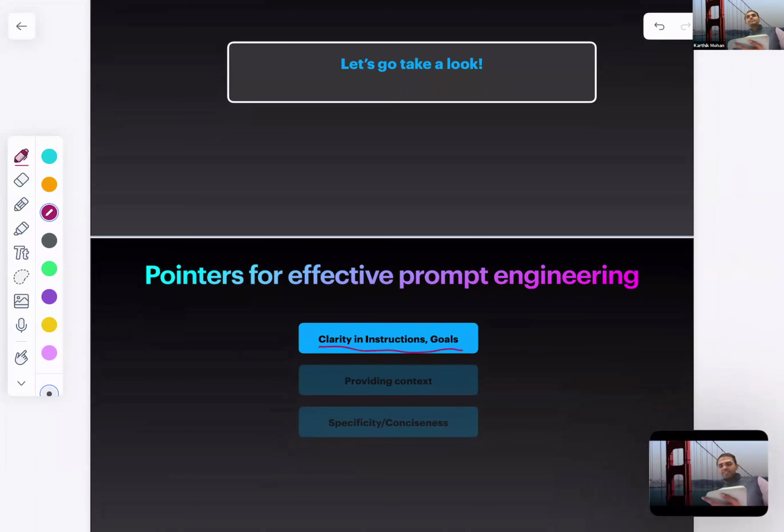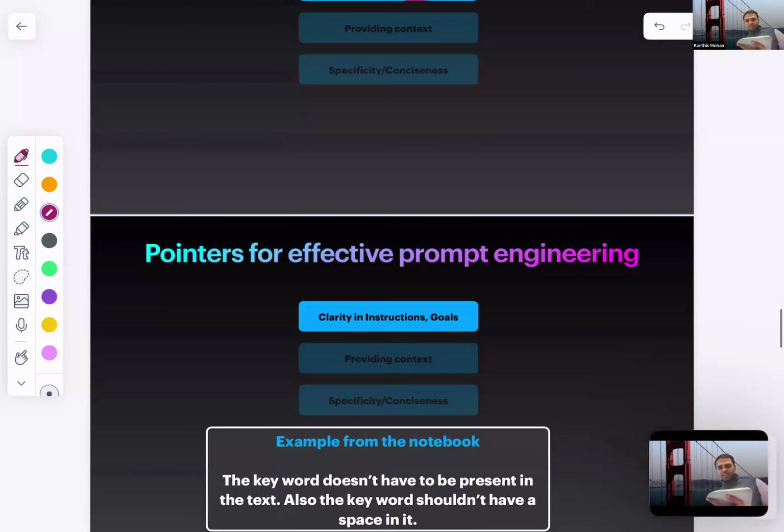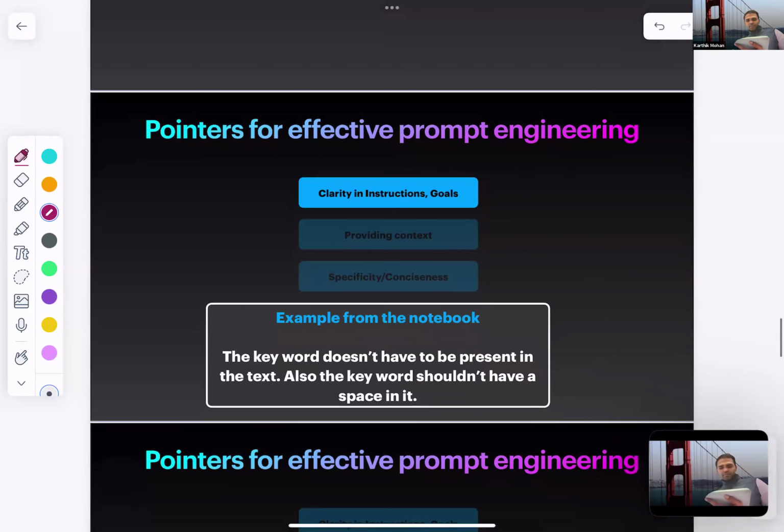One of the things we noticed from the notebook is that having clarity in instructions helps in the prompt. Being very clear is important. Whatever you type in the prompt, if it's clear, it does a better job. For example, last time we said generate keywords for a set of quotes, but the keyword doesn't have to be present in the text. And we saw examples where it generated keywords that are not already in the quote text, because you were specific about it.